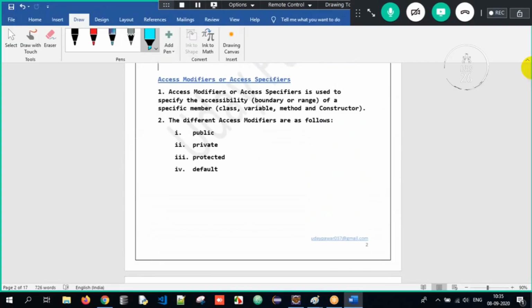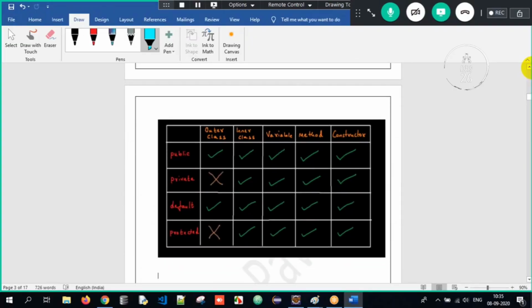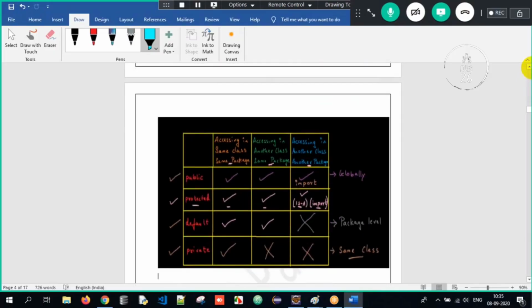4 types: public, private, protected, default. I told you all the combinations are possible except a private outer class and protected outer class. Remaining everything can be done, and I have shown you practically. Public, globally. Private, class. Default, package. Protected and default are quite similar, but protected can be accessed outside the package in case of an is-a relationship. This is all about it. Clear? Done, everyone? Anyone having any questions?